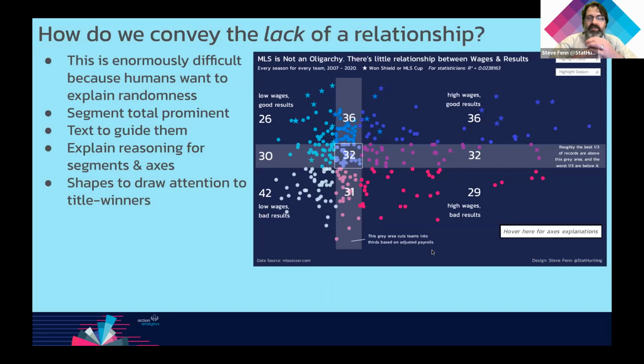A central difficulty, though, if you're trying to convey a lack of a relationship, you're going to have a hard time getting past your audience's confirmation bias. And so I've certainly thrown this out there, and people have consumed it, and their eyes just go to the top right and the bottom left and say, well, we'll see, the biggest segments are this 42 here in low wage bad results and 36 in the high wage good results. Not recognizing, yeah, those are larger, but they're not that big, especially compared to how you might see it in one of those European leagues.